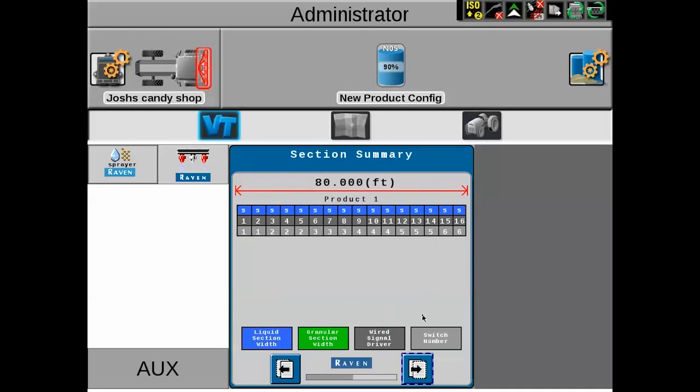This next page is your section summary. So this is going to tell you your overall width, which is 80 foot. We have 1 product. Then the blue row is the liquid section width. Then you would move down to what driver that is coming out of the ECU. So this would be harnessing. So we got 1 through 16 for section drivers. Then the bottom one would be the switch number, or how it's associated to switches if you are using a physical switch box. If you do not have a physical switch box, those would be labeled 1 through 16, and you'd be using on-screen switches at the time.